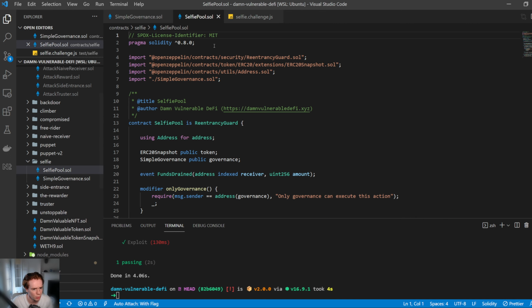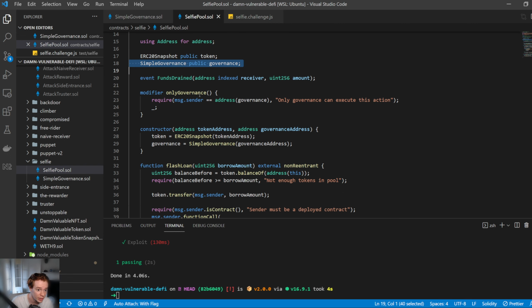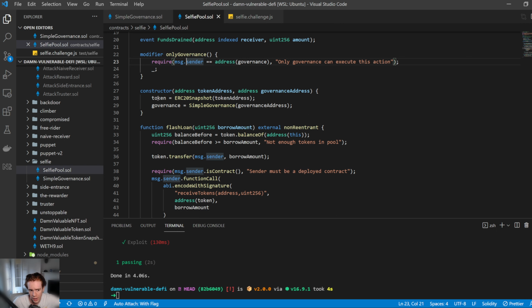So we have this Selfie pool contract here, and it has the token and the governance, which we'll take a look at in a sec. This contract has a funds drained event and a new modifier. If you don't know what a modifier is in Solidity, it's basically something you can add to a function that runs before the function runs. In this case, it's onlyGovernance. So if this modifier is on a function, it only allows the address of the governance to run that function. In the constructor, we have the token and the governance set up, so no problem there.